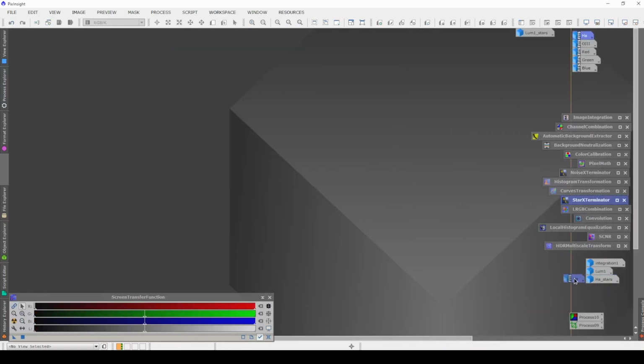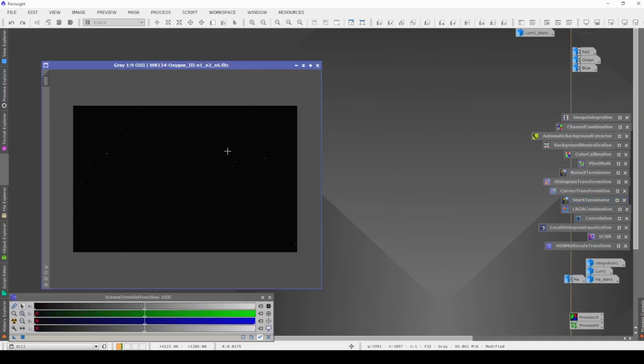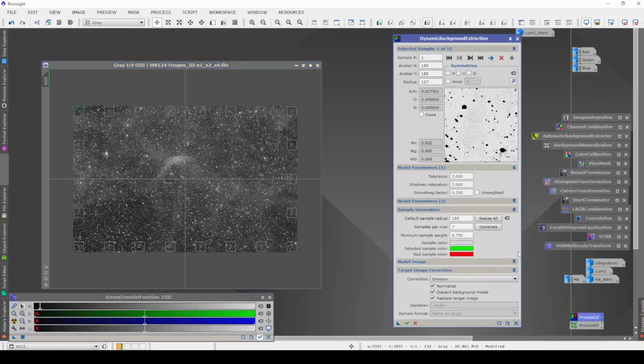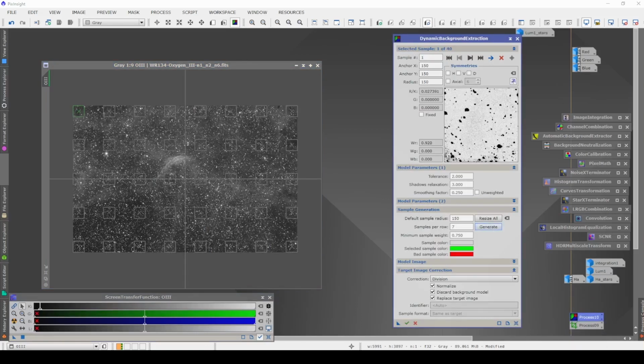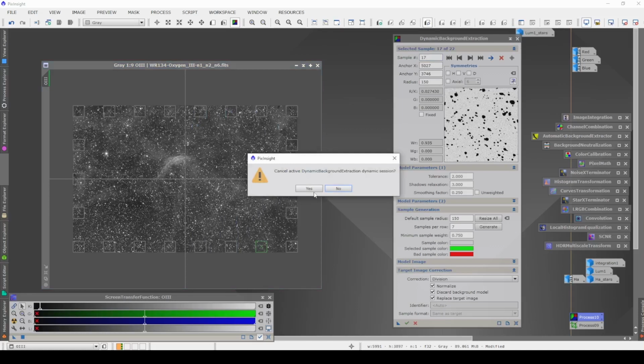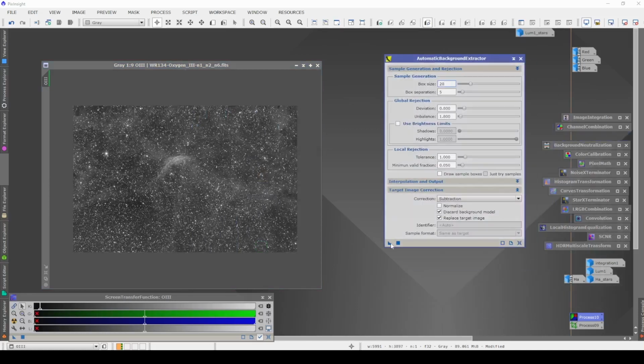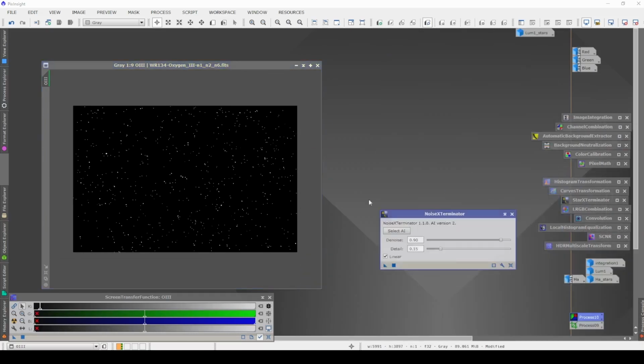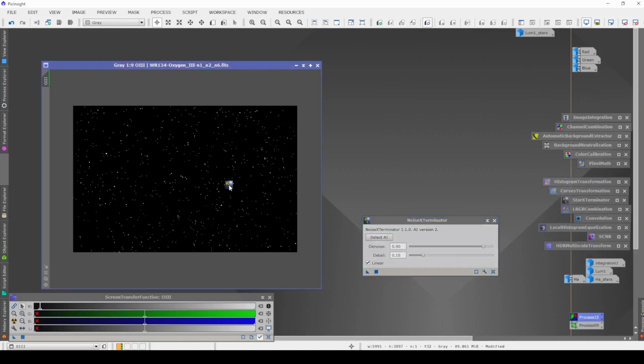I will pull it down and put it right next to HA stars. 03. Here we go. Probably have to regenerate. Yep. And we'll just press the delete key on the keyboard to get rid of those. We'll run it. Close. Automatic background extractor. Then we'll go noise exterminator and let that run.